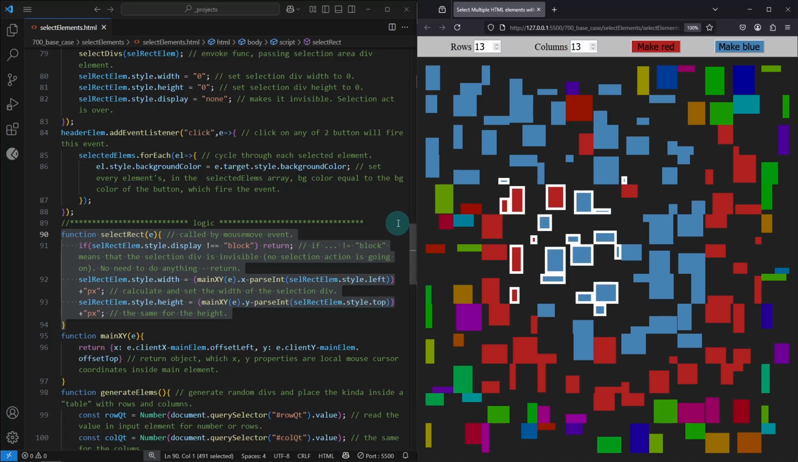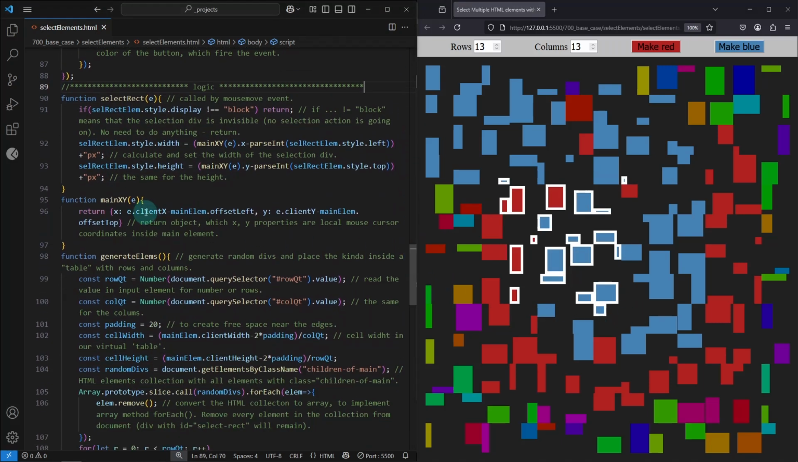The main xy is the auxiliary function. It serves to calculate relative or local mouse cursor coordinates inside the main element. You remember that the main element is the container for all generated div elements. The main xy returns the object holding these coordinates.